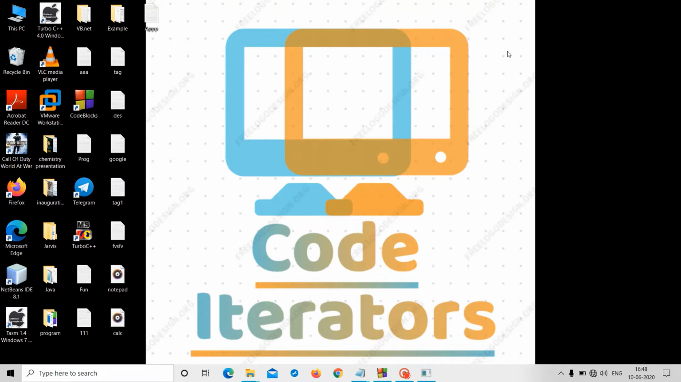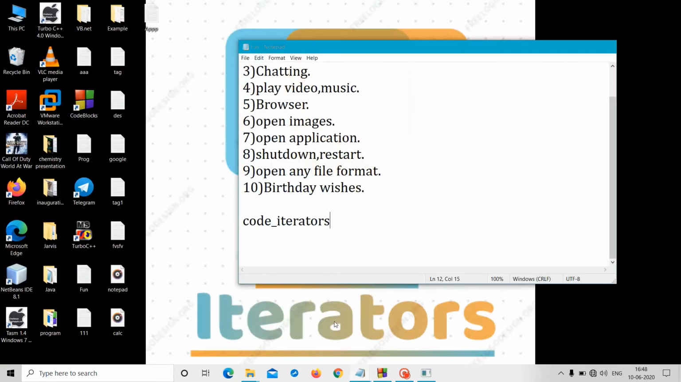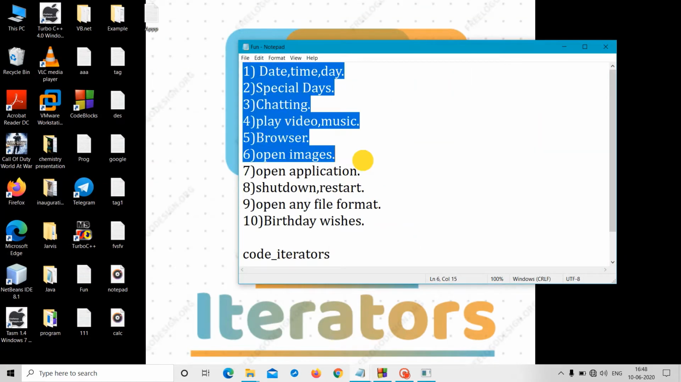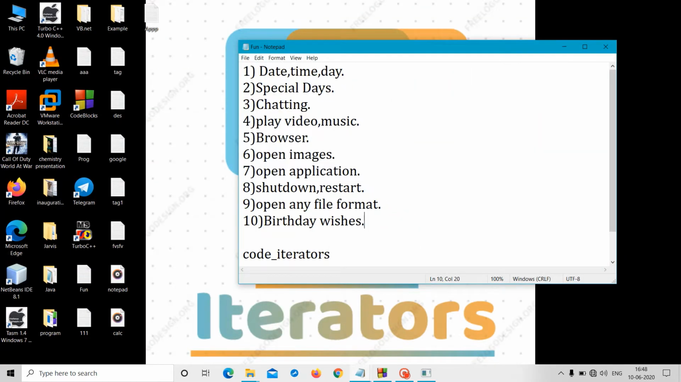In this video, I am going to show you how to open applications of our system. These were the functions that our AI can perform. If you want to learn other functions, I have given a link in the description. You can go in and watch it from there.